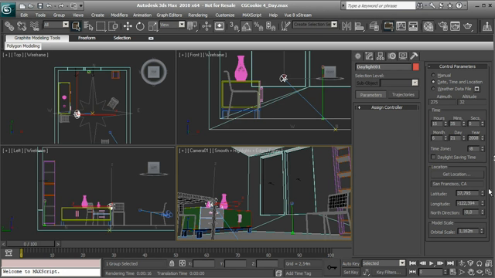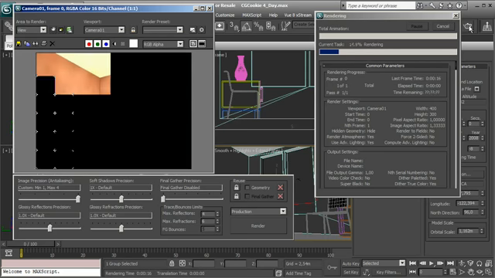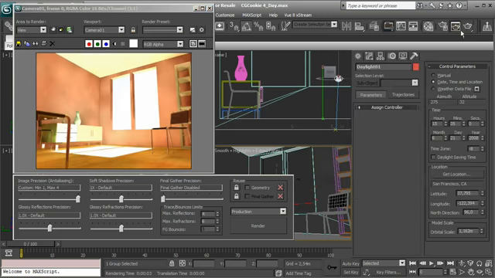So let's change it like that, and let's see how it looks. Okay, you see that we have the lighting coming inside, and we see a lot of light, and we have no sky portal actually, but you see that we have a lot of light coming inside.